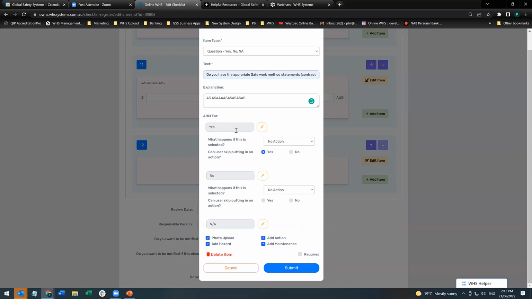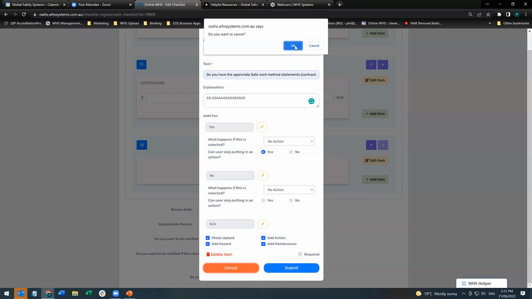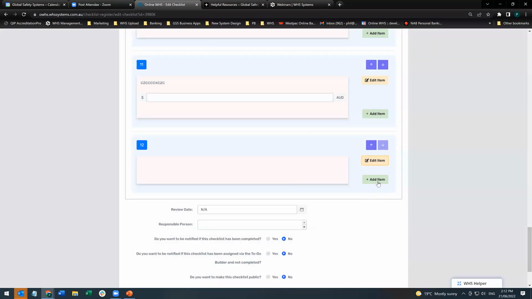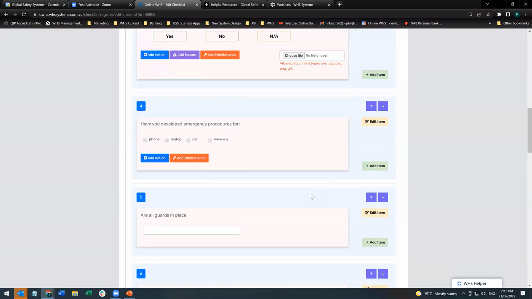So therefore they can select yes or no. It won't automatically put the drop down action hazard maintenance box there, but you can make it so that they can select that. I'll show you how that works. And you can make this mandatory. Just cancel that. And I'll just go up to the top here.